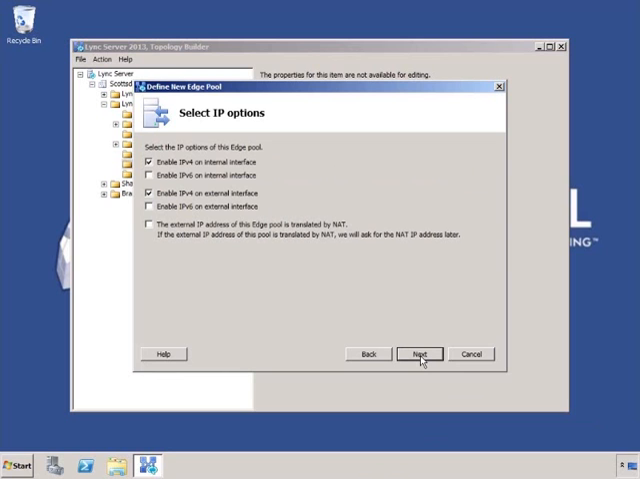On our next property sheet, we select the IP options. You'll notice that we now have the ability to enable IP version 6 on the internal and the external interfaces. We can also determine if we want to use network address translation, and our IP addresses are going to be directly routable, so we don't need to choose the option to use network address translation on the external IP addresses. We'll click on Next again.